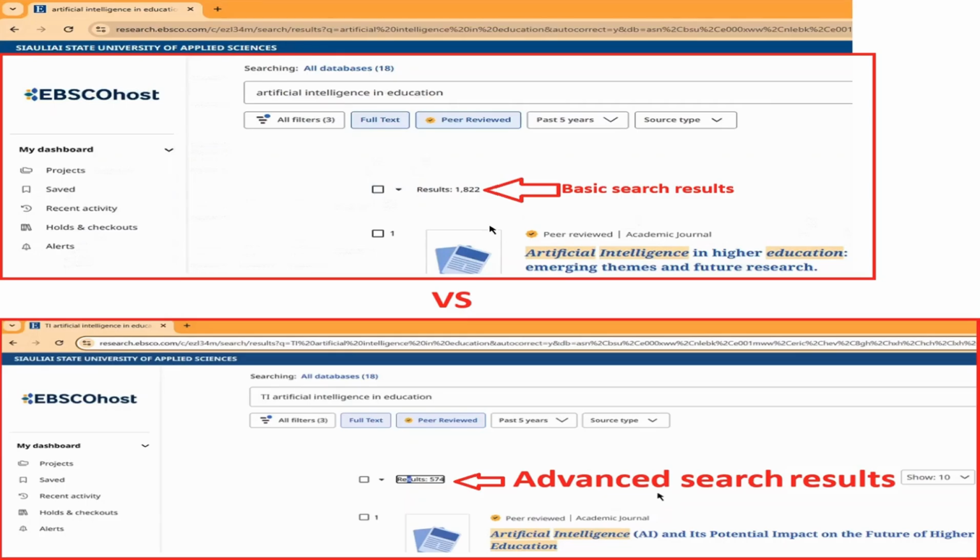This approach helps eliminate less relevant sources and allows you to focus on studies that are more targeted to your research needs. By using advanced search techniques, you can refine your search results, making them more precise, more manageable, and more relevant to your research questions. This is especially useful when working on assignments, literature reviews, or academic projects where specificity and relevance are key.